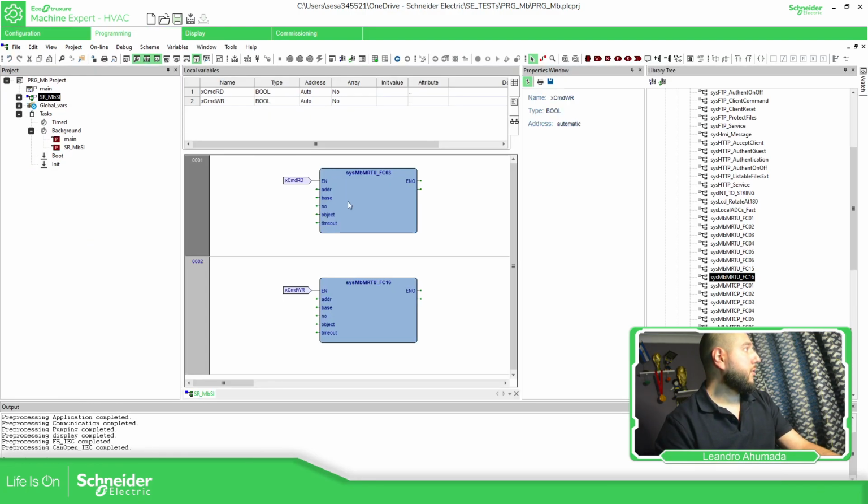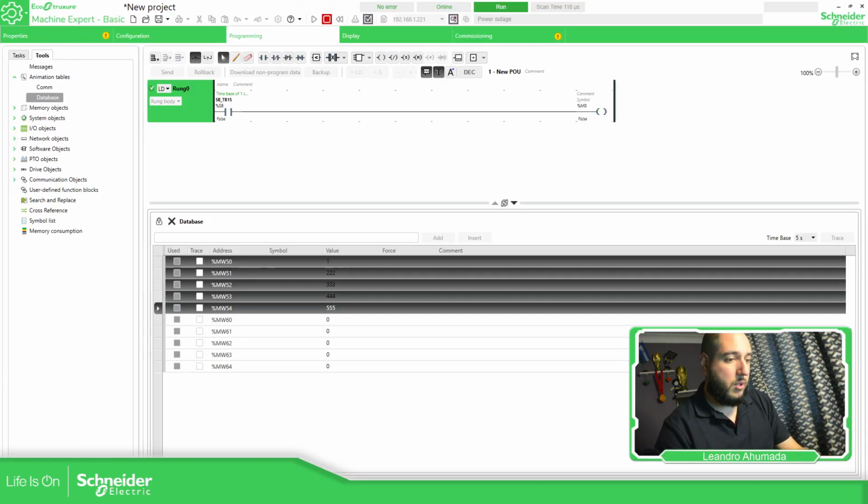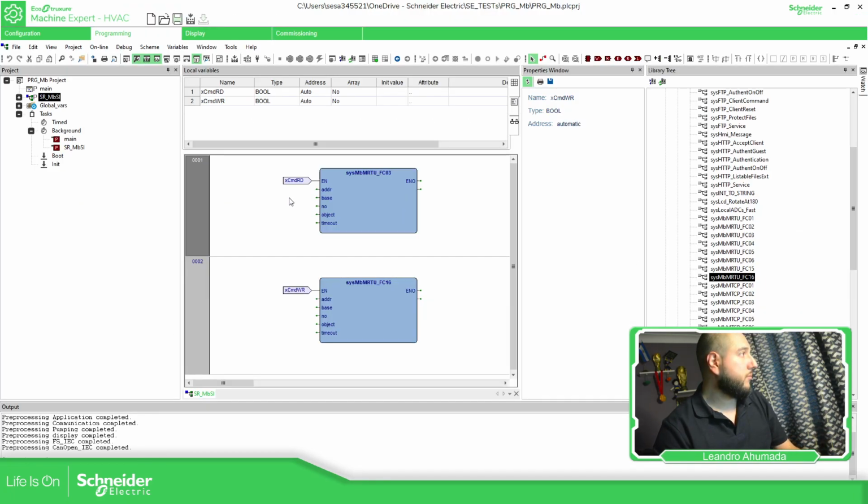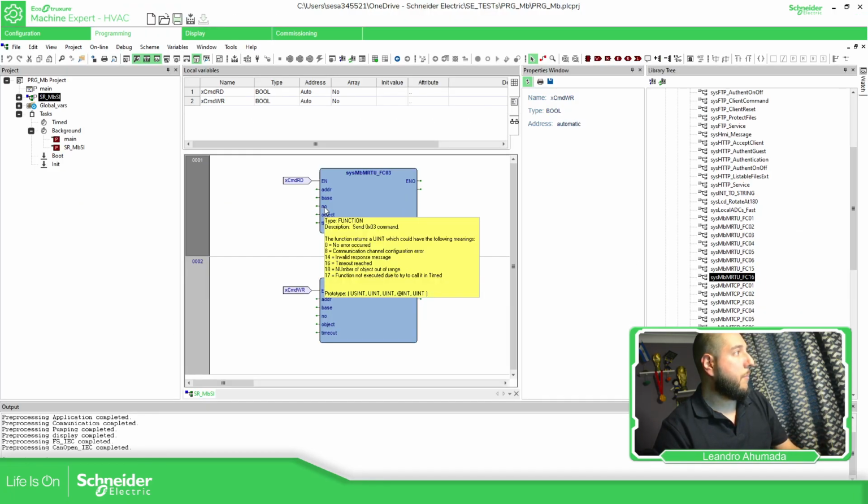Then go back and see. So base is going to be the initial position where I'm going to take information or write information to. Okay, so as you saw in the M251, this is going to be my initial position, NW50 for reading, and this one is going to be for writing.